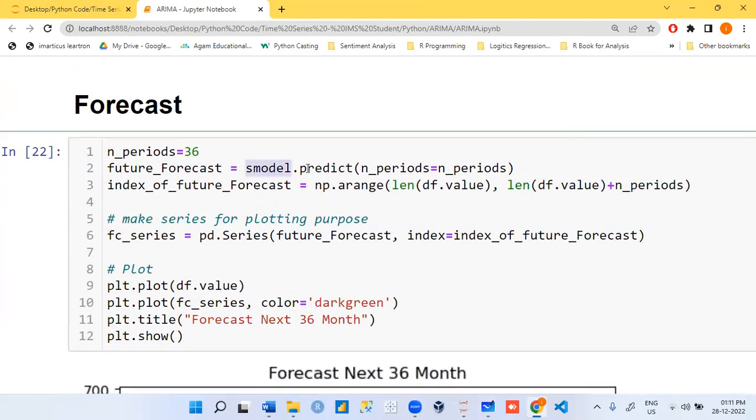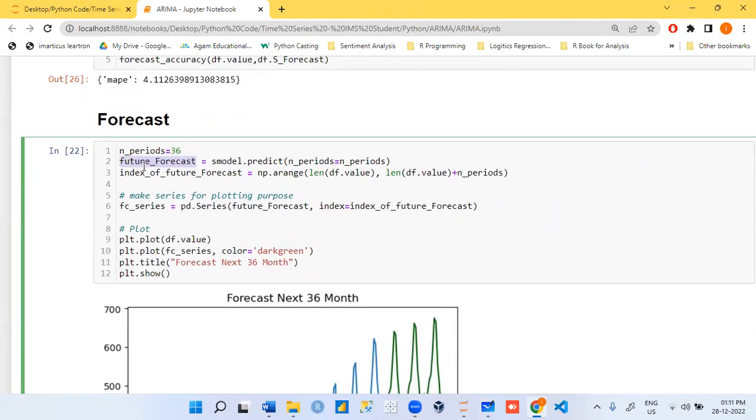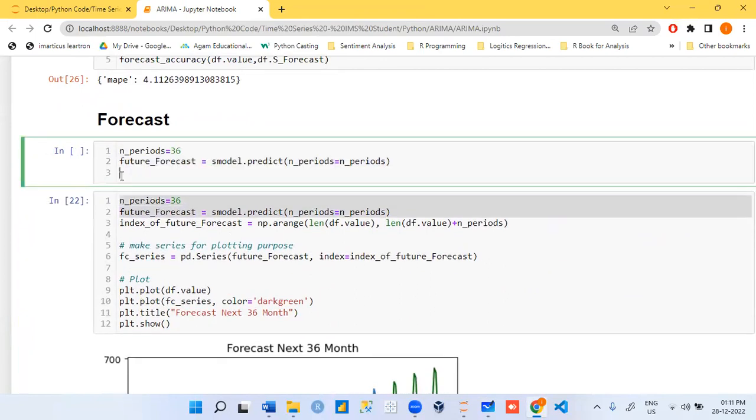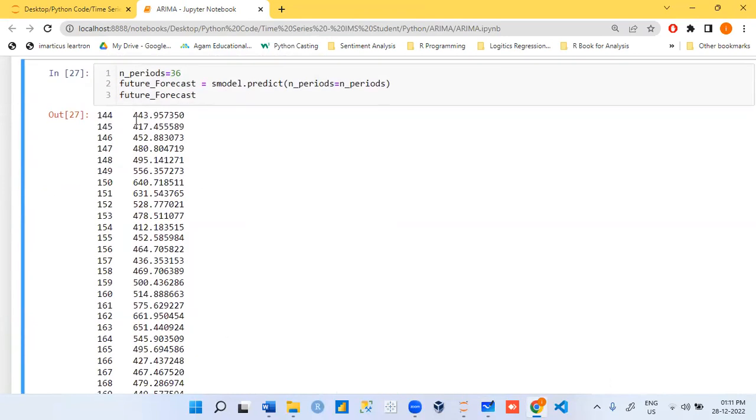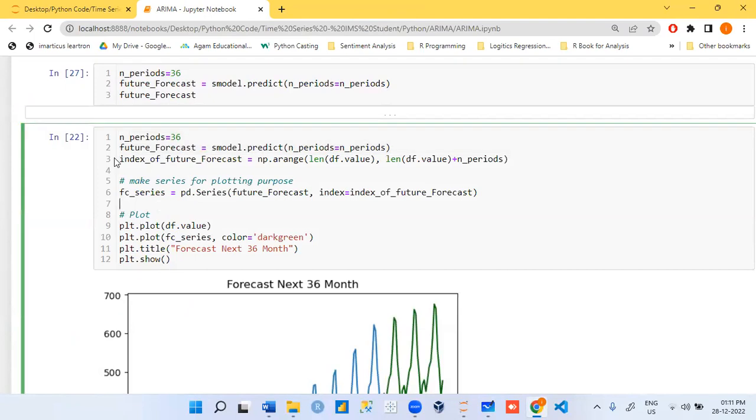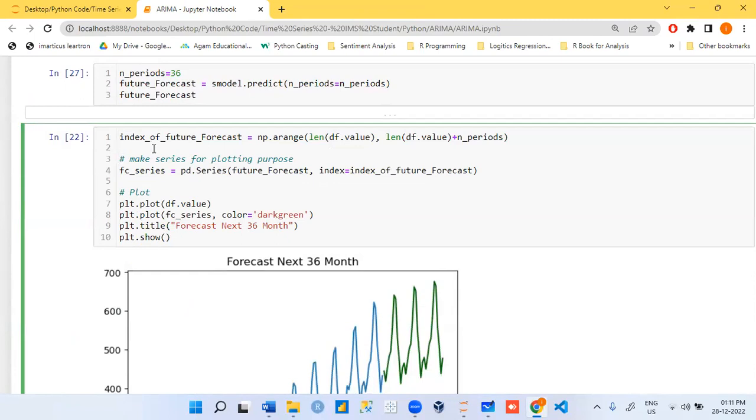The model forecasts for the next 36 months. Okay. So these 36 months will give you all the forecast values. Let me show you. So we have forecast for 36 values. Now these values I will use to make the index series-wise. This is the index number 141, 144, and so on. Converting into series and making a plot.